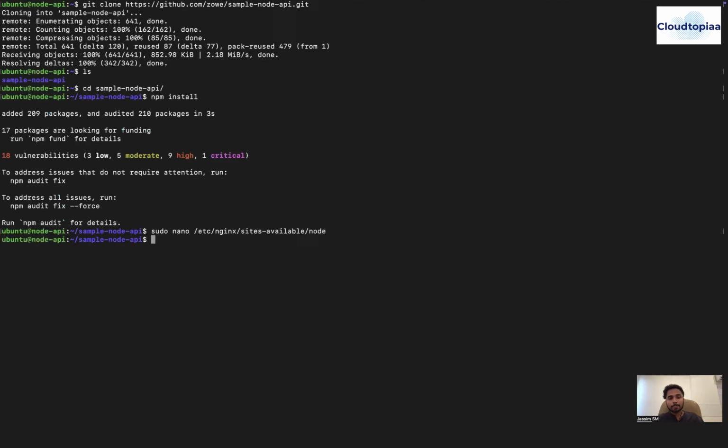I'm saving it, and we have to transfer to sites-enabled. For that, this is the command: ln minus s /etc/nginx/sites-available/node to, where to, sites, sorry, /etc/nginx/sites-enabled. I'm now enabling the site.